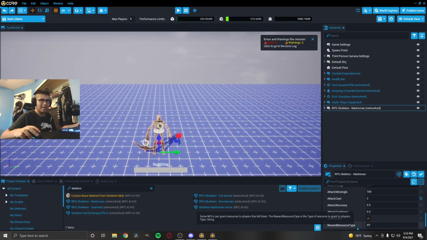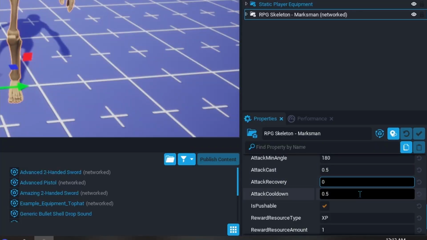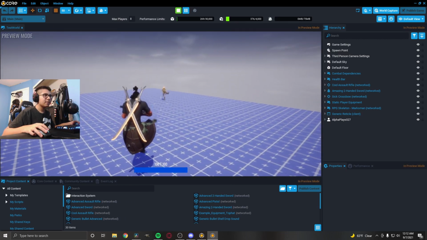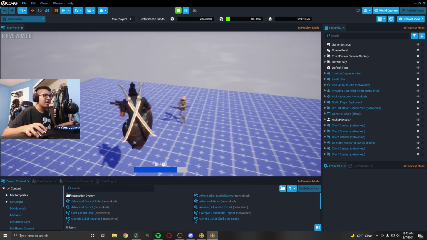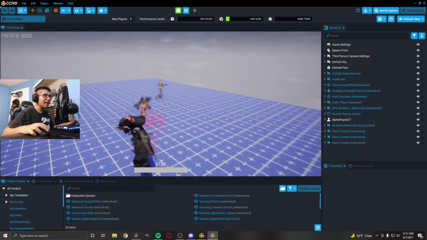So, that's all of that. So guys, as you could imagine, if you were to make it very short, let's just say that there's no recovery or cooldown. Now, every 0.5 seconds, he's going to shoot an arrow. Let's see that. As you can see. Next video, we're going... Oh my god!